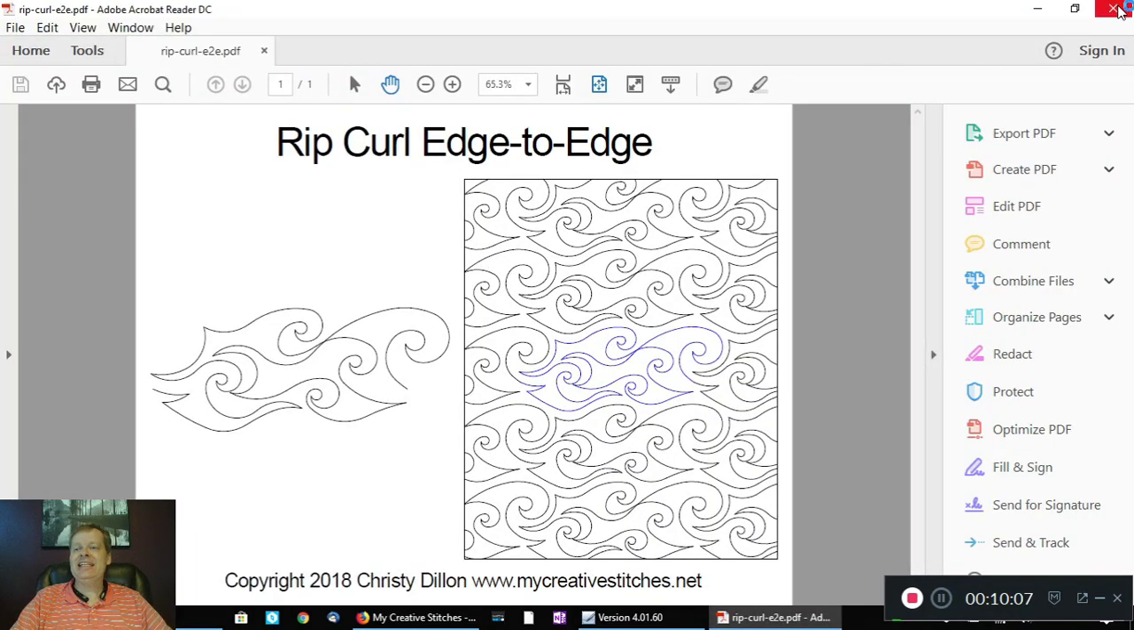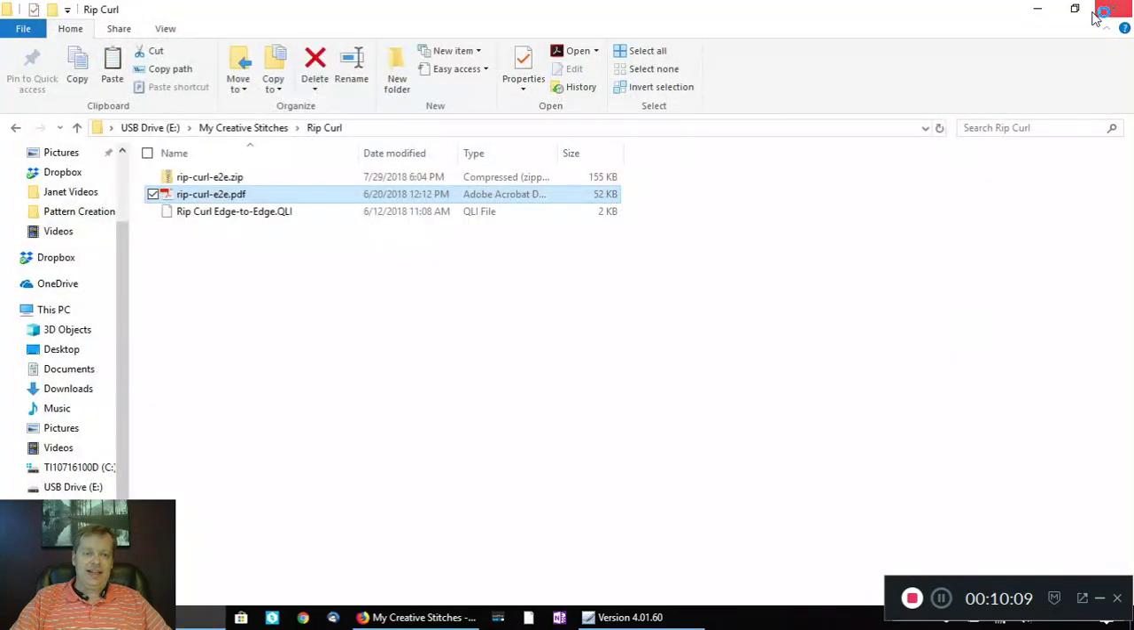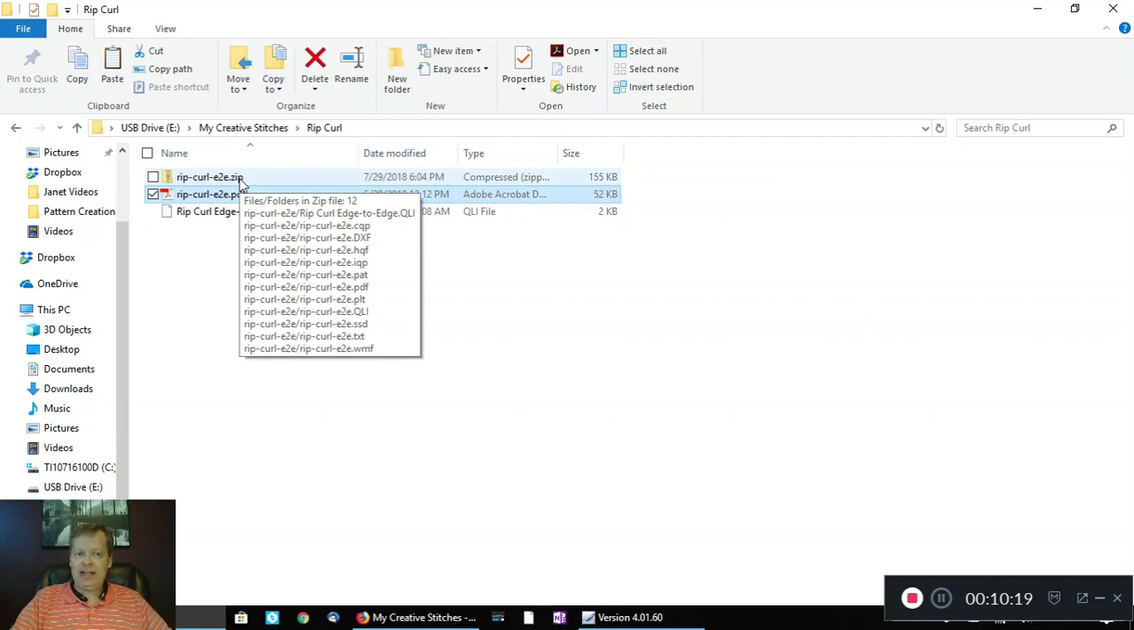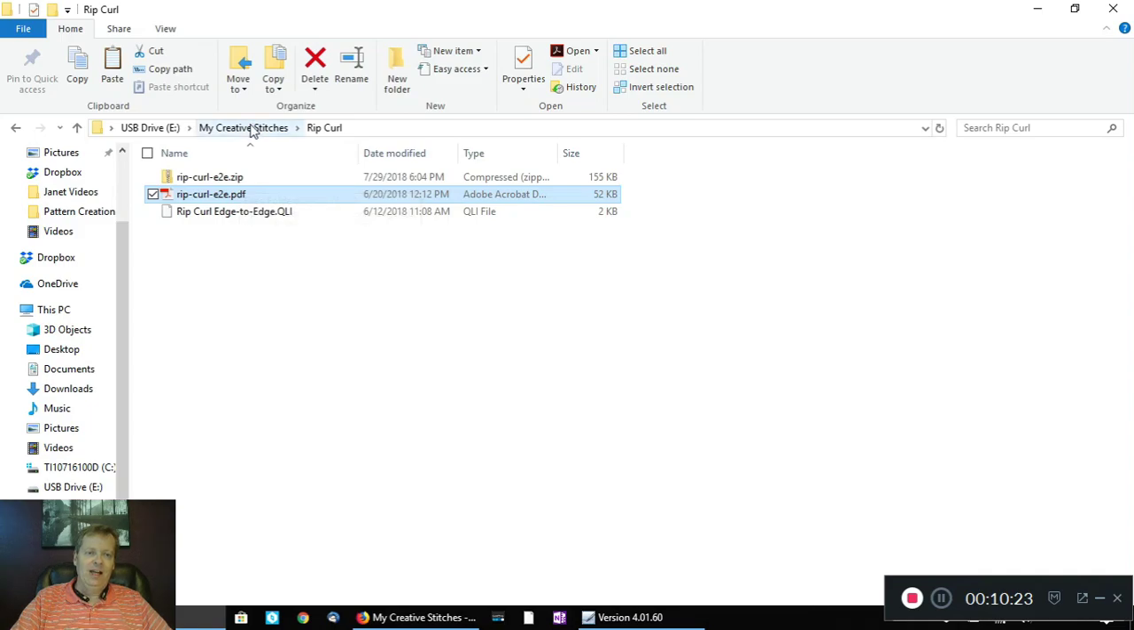So I've always got in this file two things. I'm going to close this down, close the PDF. I've got the picture of it. I've got the QLI that the QCT4 is going to want. And then I've got the zip file that all came from. I keep it all in one nice, neat location so that it's all there should I ever need to reference it in the future.